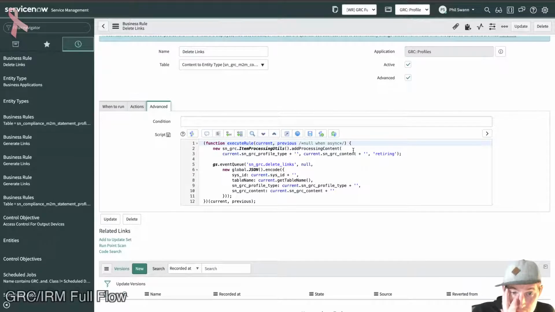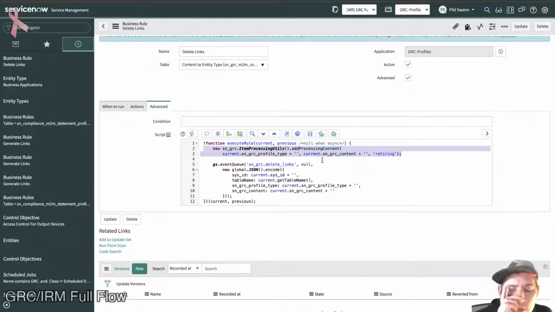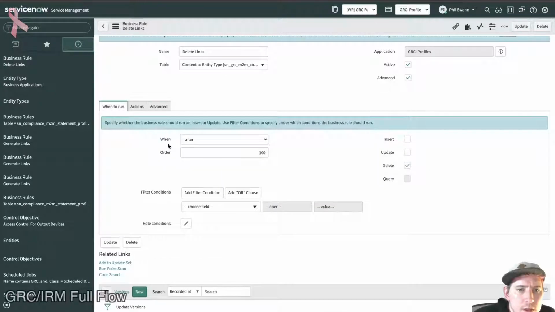This is actually putting the item processing into the business rule itself. Add processing content. Why is that? Okay, so that puts the record into the item processing. This is asynchronous. Ah, this is after. Oh, of course it's a delete. So maybe that's why they've broken the business rule out.